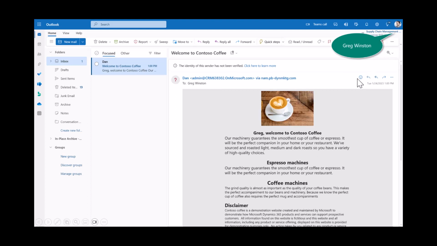If I switch to Greg, Greg is not based in Colorado, and thus he received the default image that was on that email message.